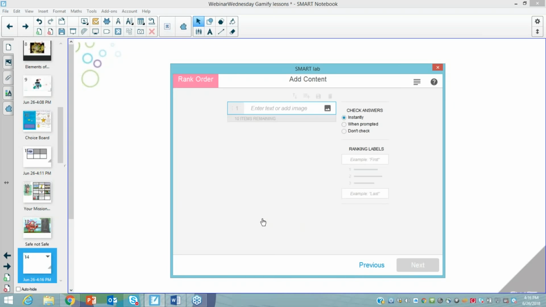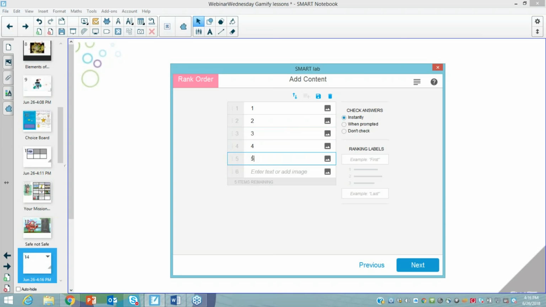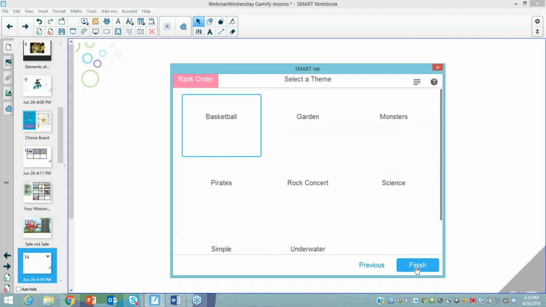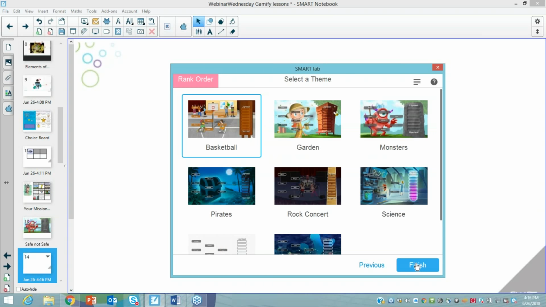So once I click rank order, I then am asked what would I like to order. So let's be really simple with this. I'm just going to do some numbers. So I'm going to add just numbers for maybe an early childhood section as an example. And once I've added as many as I want to do, so let's just go for 6, I'm then going to click on next, and I can actually decide what template I want to use.